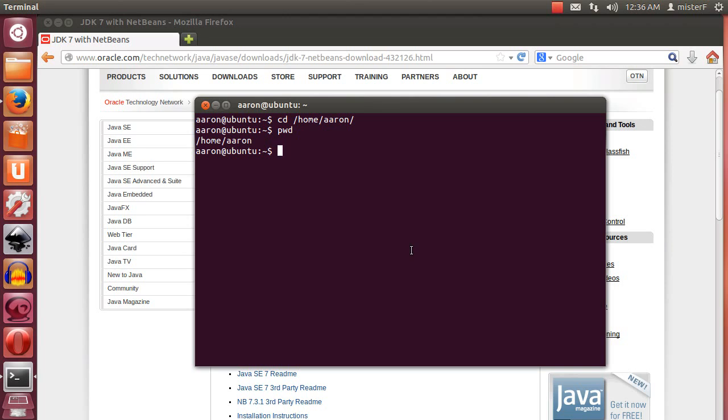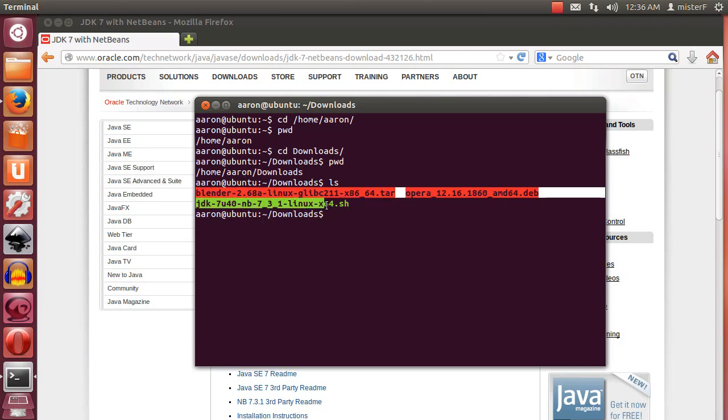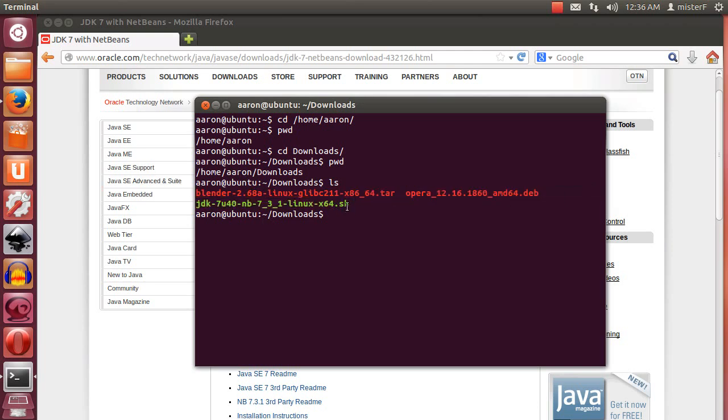And then we're going to go into downloads, and you don't have to type the whole thing. Notice if you type just a few letters like DOW, then you can hit tab and it will complete it for you. So you can see now I am in Home Aaron Downloads. If you do an ls, that will list all of the files. So I've downloaded Opera and Blender, and I have this JDK and Netbeans here, which is what you should probably have as well, but it may be titled a little differently depending on the version you download.